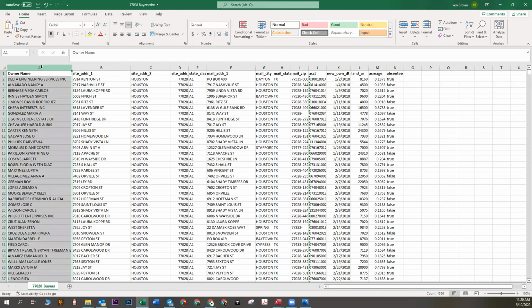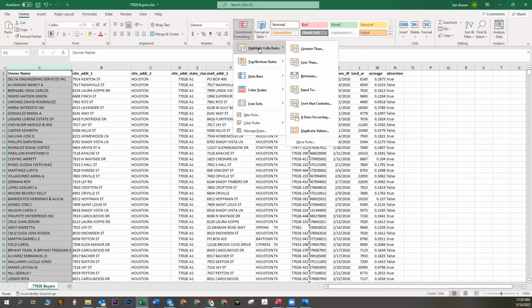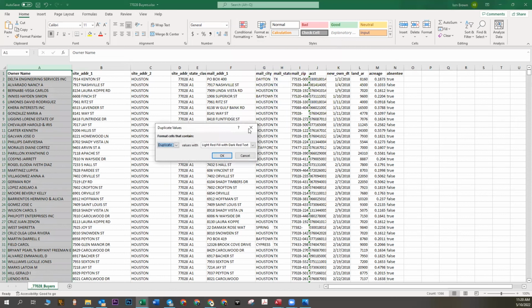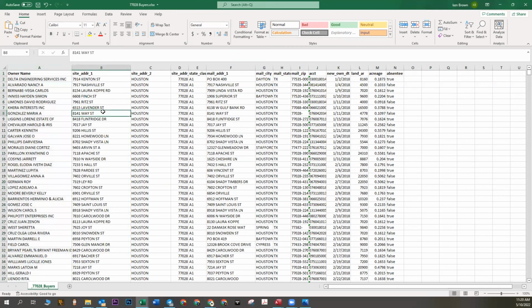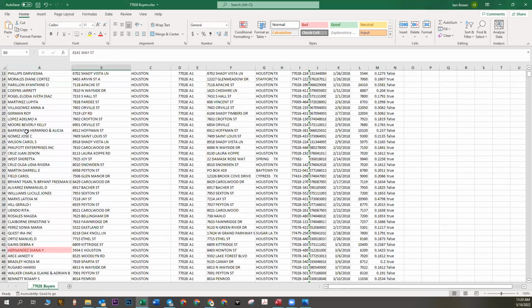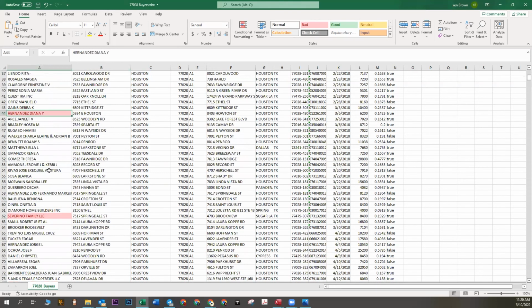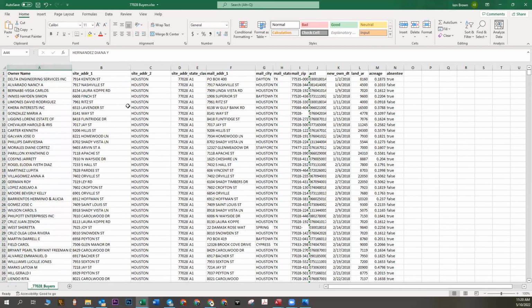So what I want to do here is go ahead and do conditional formatting. I want duplicates because I want everybody who's on this list, and because this is a list of people who bought properties in the last 3 years, I want everybody who did it twice. So I'm going to click duplicate value. It says duplicate, highlight with red fill, dark text. We're going to hit OK. You don't see anything right here, but if you scroll down, you start seeing a few reds here and there.